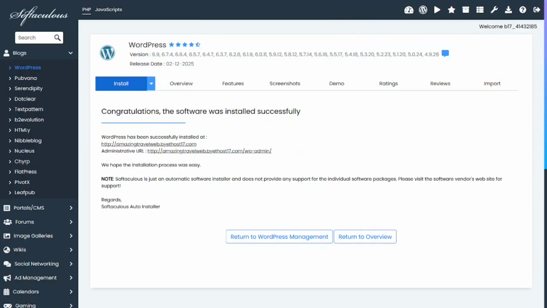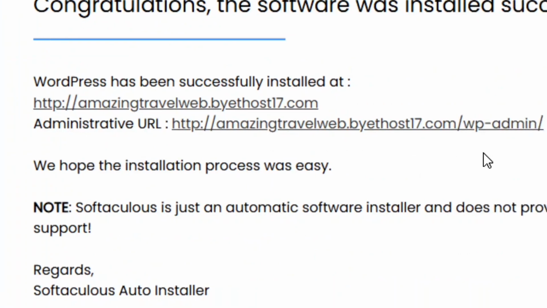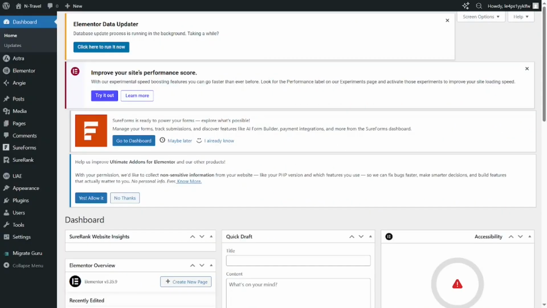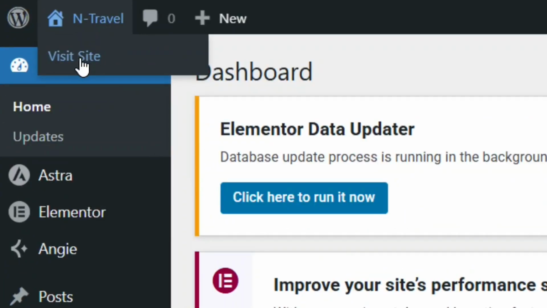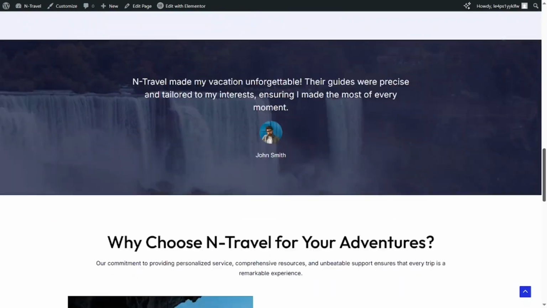You can also log in from the new hosting platform where we installed the WordPress, and when you click on the administrative URL, it will bring you right here to your dashboard, and you can click on visit site, and you will see that our site has successfully been migrated. So this is how to do it.